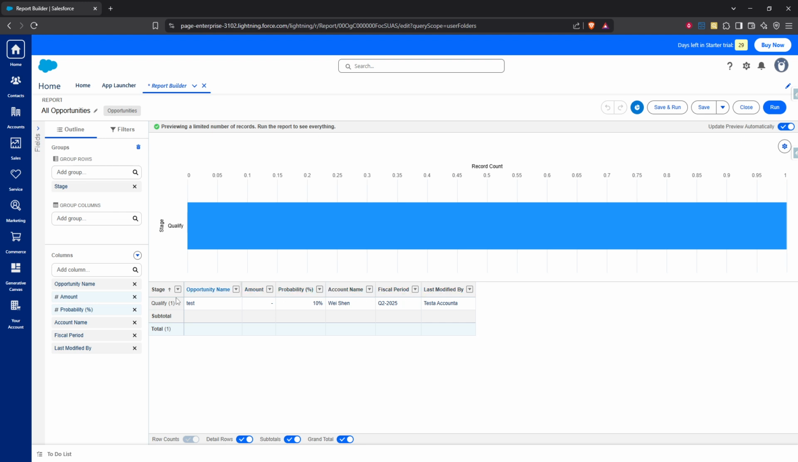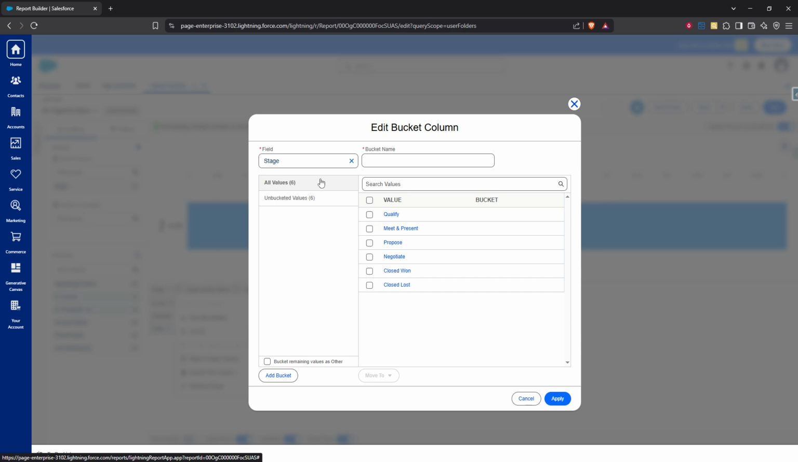Once you've zeroed in on the field you'd like to bucket, you'll notice a small drop down arrow next to it. Go ahead and click on this arrow to reveal more options. Among the options you'll see an option to bucket this column. Selecting this will open up the bucket column editor, your new workspace for creating groups within your data.